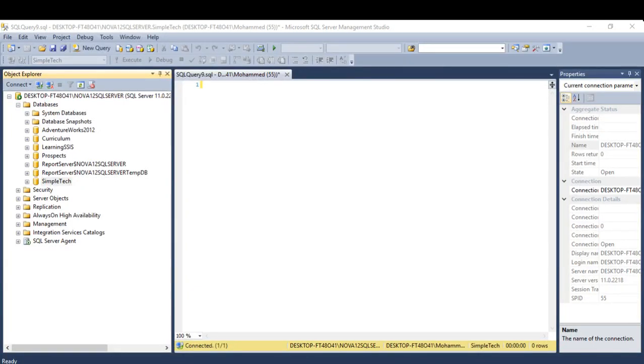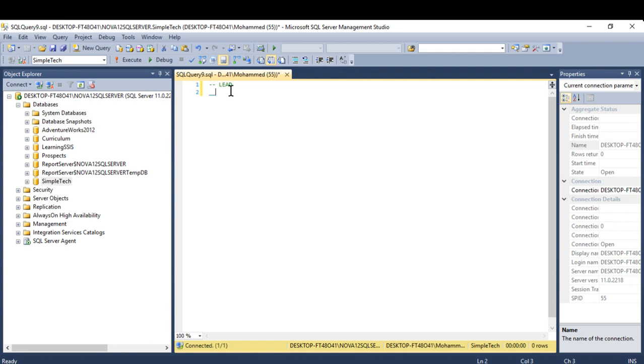Hi everyone. In this tutorial, we will talk about the lead and lag clauses, how we can use them, and what the difference is between each. Lead accesses the data from the subsequent row, while lag accesses the data from the previous rows. We will see from our example what the difference is between those commands.